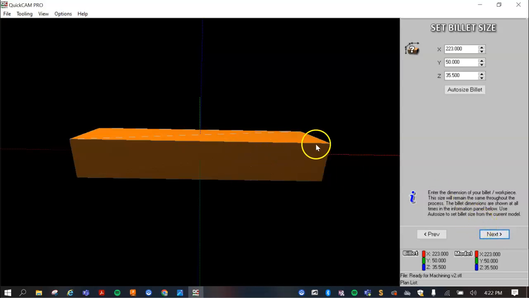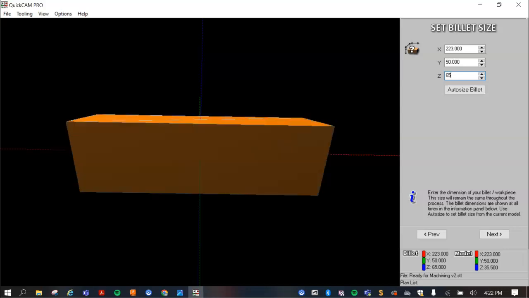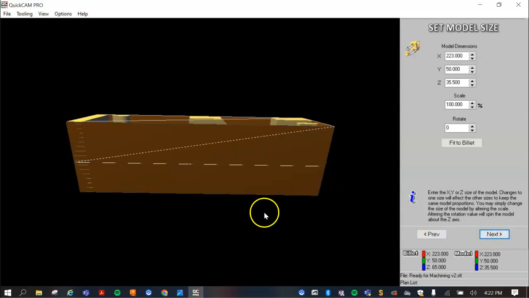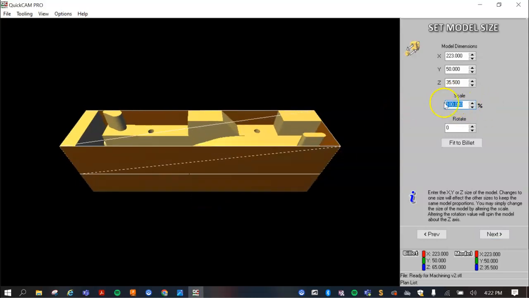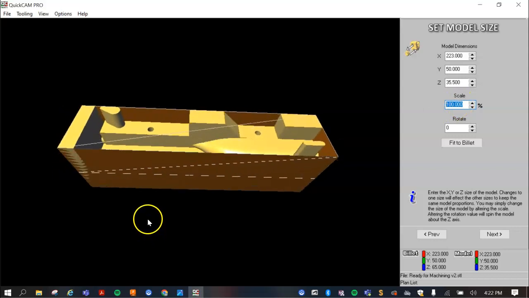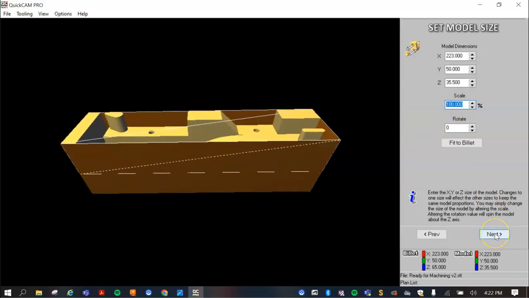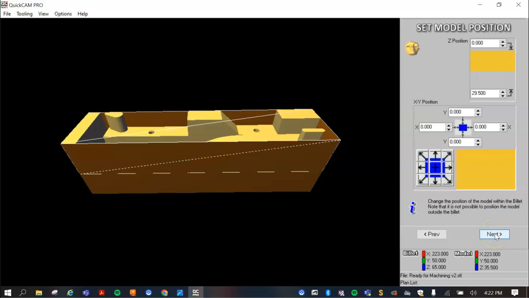Now for the billet size, we need it to be the same size as the balsa block that you've got. So we're going to change the Z to 65, and then go next. In the model size, make sure the scale is 100%. If that's not 100%, then you've got an issue with your model size. That's all good, so we'll go next. For the model position, you just need to make sure that Z is at 0. The rest of it can be as it is, so we're going to go next.